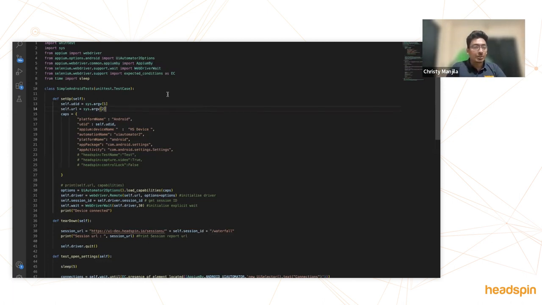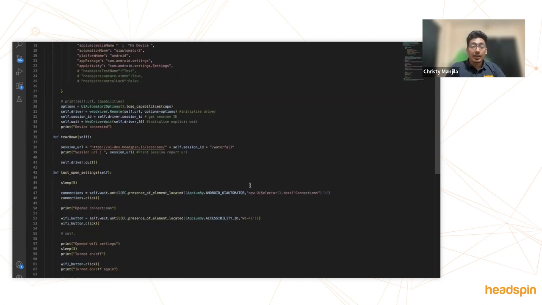I've set that up in the script as well. Then there's something called expected conditions. This is a bit of a Selenium-based tool, not just Appium. What this function does is you can use certain keywords like wait for element to be visible, or wait for the presence of the element to be located as well.